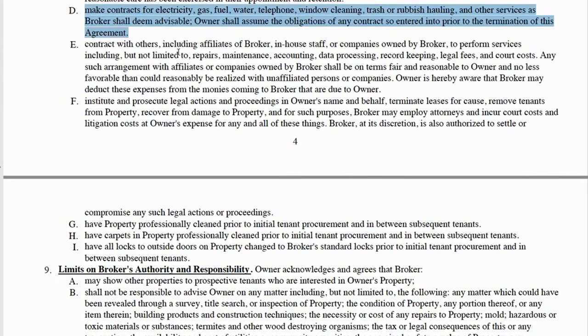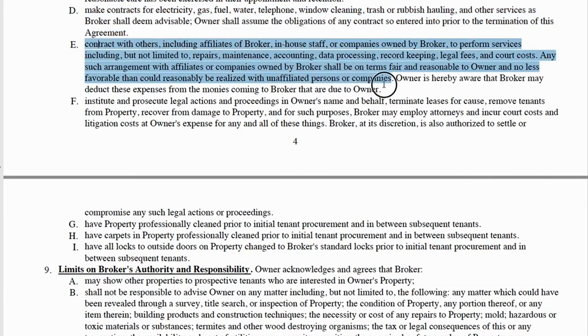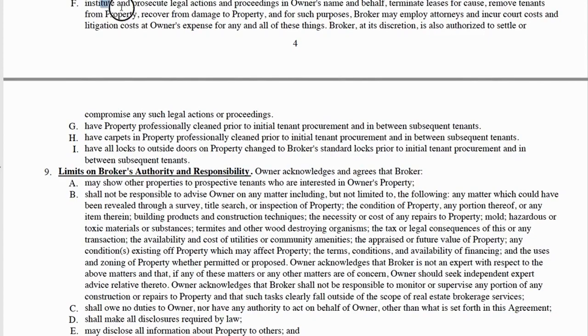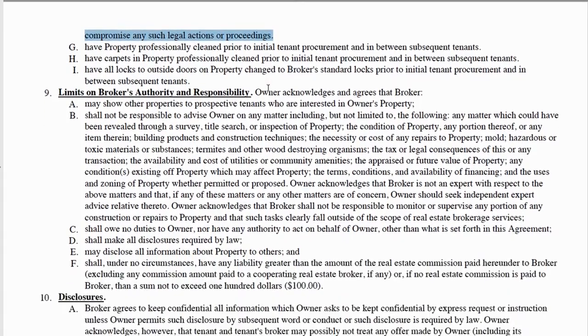You authorize us to get electric, gas, etc., connected to the property if needed, to contract with others to get your property rented, to do maintenance, accounting, and so forth, to institute legal proceedings. Generally, this only involves evictions, but sometimes it can involve some other things. For example, sometimes a tenant can file bankruptcy, and we have to file a motion in court dealing with that. But generally, it's just for eviction, so you authorize us to do that.